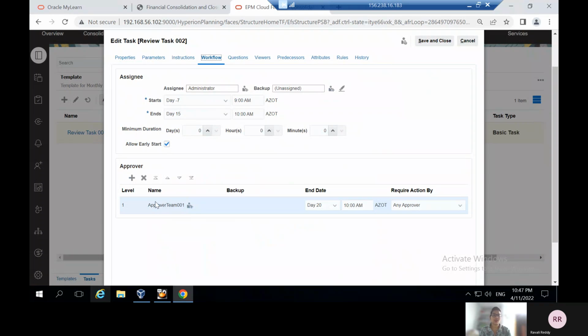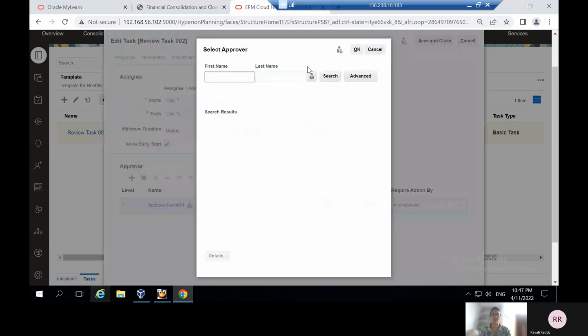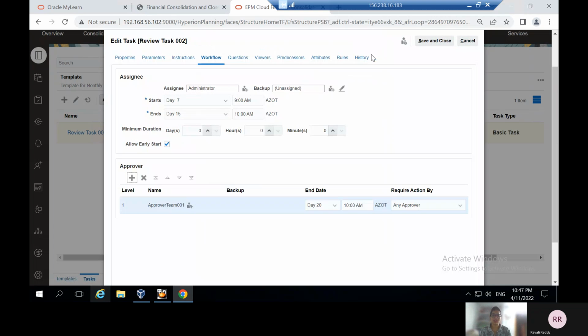So we have created previously, right, in 2-1 part. So this approver team I have given. If you want to give another approval team, you can click on this here, and you can give here. I'm not going to make any changes here. So like this, we can give a workflow.